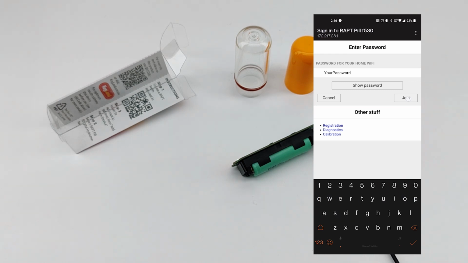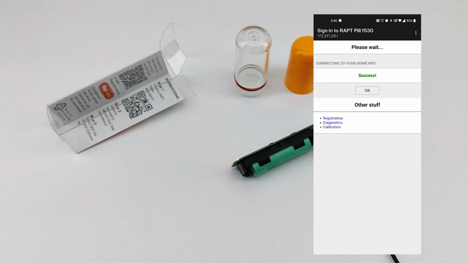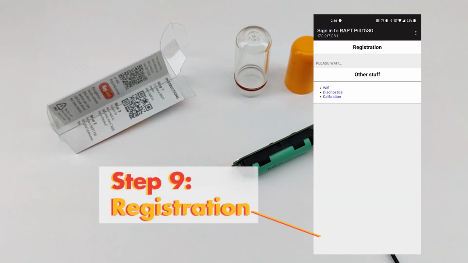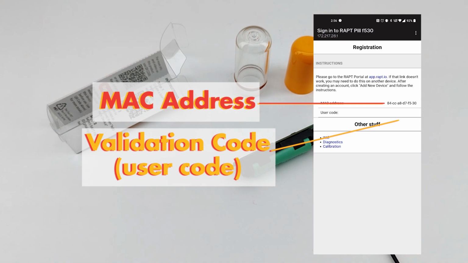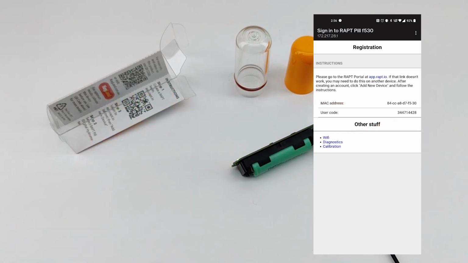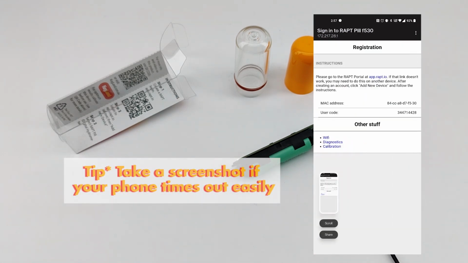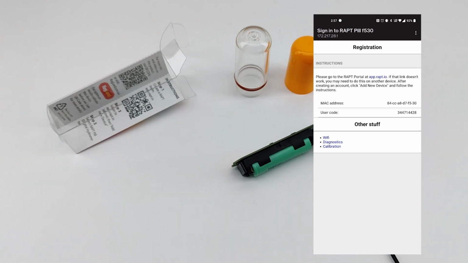Now that you've linked your pill to the internet, we need to register it in the wrapped portal. Now click the registration link at the bottom. Now that your pill is connected to the internet, the wrapped servers can now generate a validation or user code that you will use to register the device to your wrapped account. If your pill times out after 10 minutes, the validation code will change, but the MAC address will always be the same. If your phone easily times out, taking a screenshot can be really helpful.